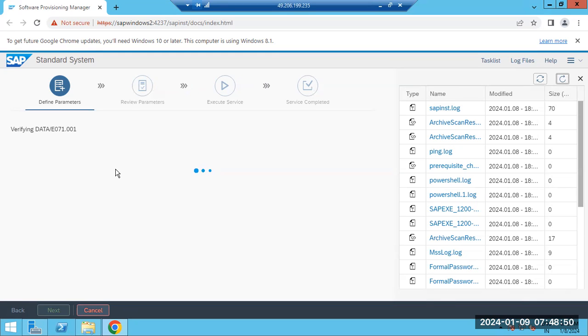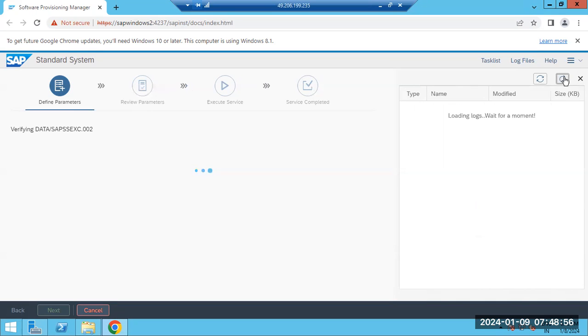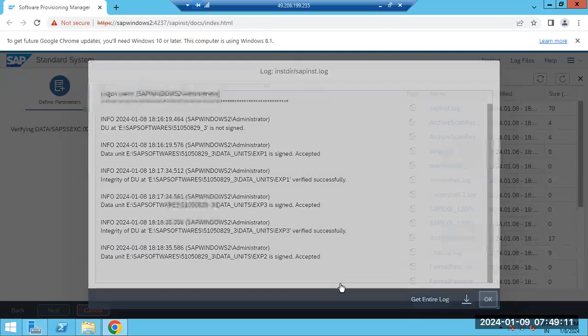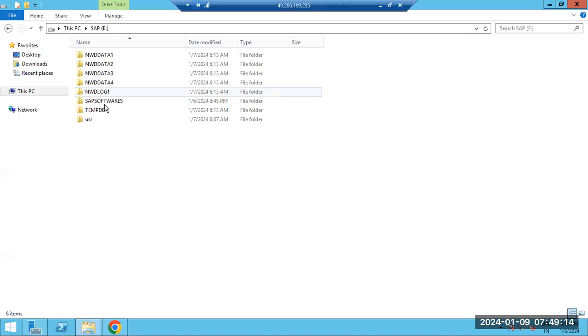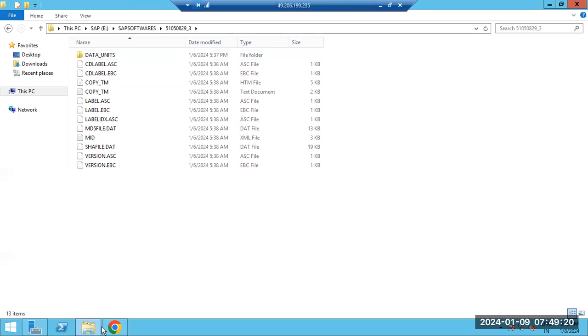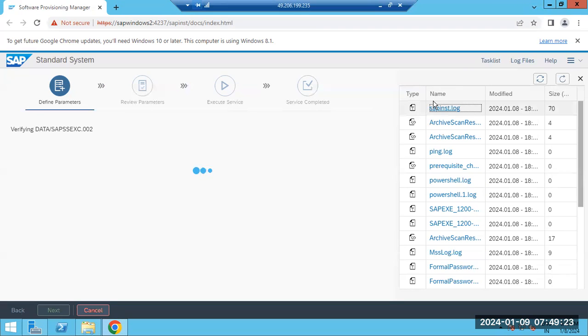Once this verification is done, and a few other things, then we can complete the installation here. It's not like you need to go to the end of the installation. See here: accepted, signed, verified successfully, accepted, verified successfully. You will get messages here. If something is wrong with the software, if it is corrupted, then the SWPM tool will detect the issues. It will show that the packages are corrupted, please re-download and provide them again. Like that, it will provide the information here.